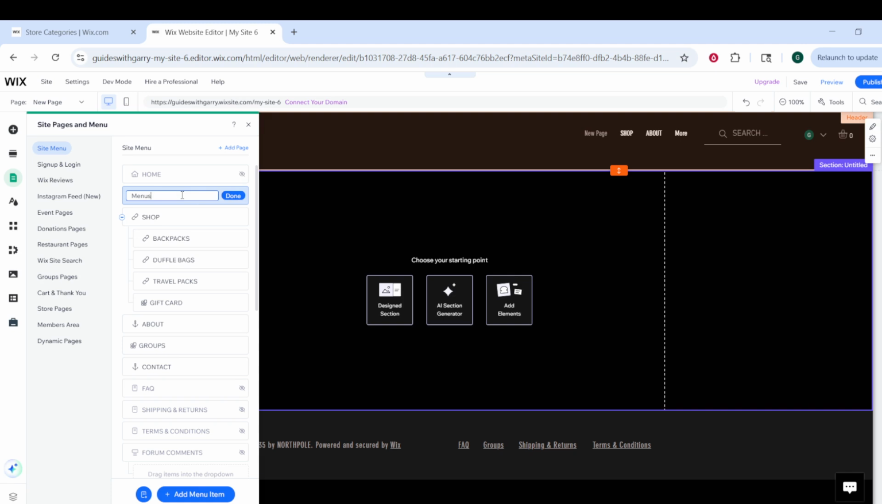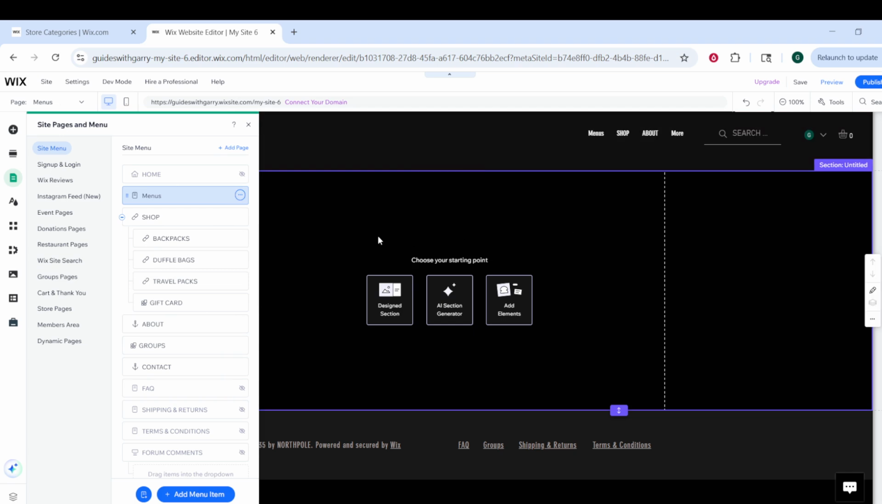Once the page is created, it will automatically appear in your site menu. This means visitors will be able to see it as part of your website navigation, unless you later decide to change the menu settings. It is a good idea to quickly check that the page name looks correct and that it appears where you expect it to in the menu.